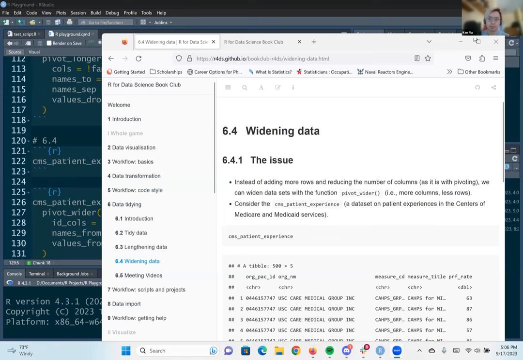Today we'll be going into chapter 6, where we'll be talking about data tidying. So let me share my screen. So let's go here.